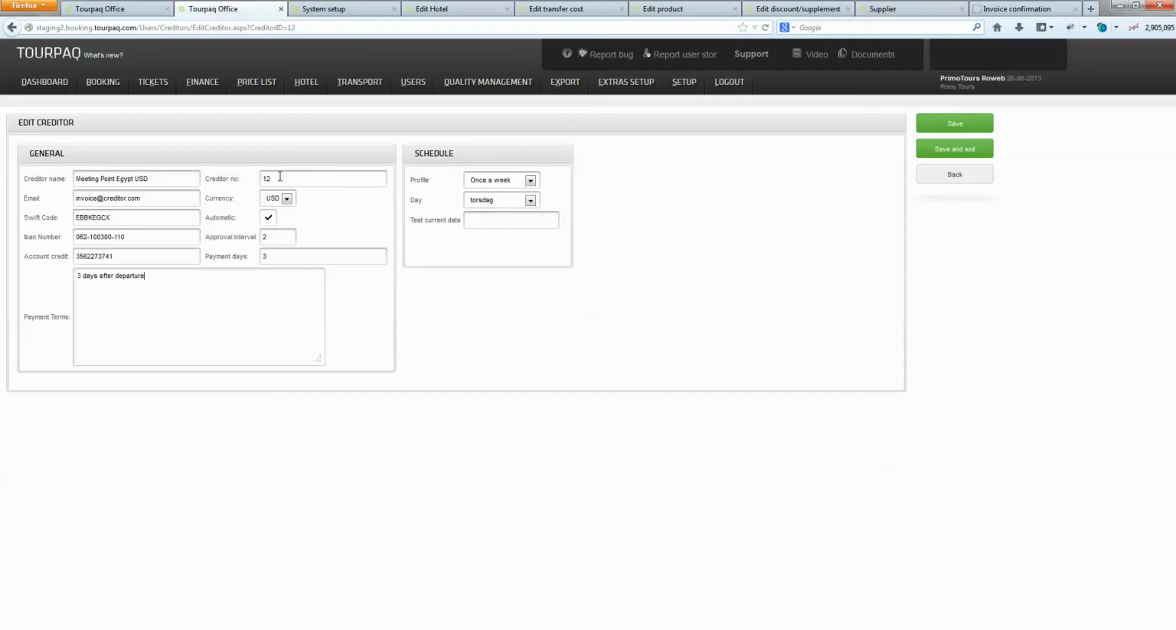You have a creditor number that you fill in by your own, and the currency of the creditor. It's very important to know that the currency of the creditor is the currency that you use to fill costs for this creditor in the system. So for example, if there is a hotel that belongs to this creditor, you'll have to fill in the costs in the same currency, in this case USD.